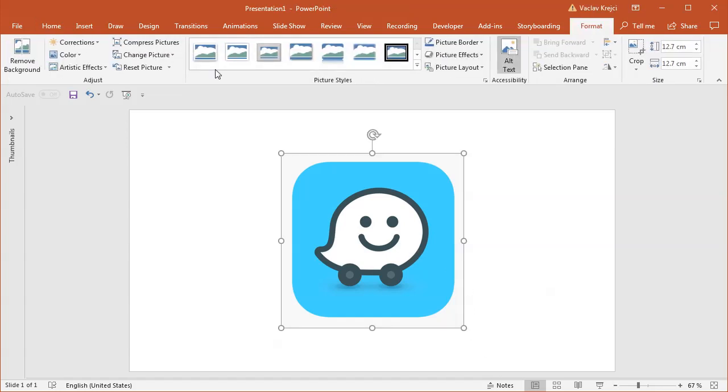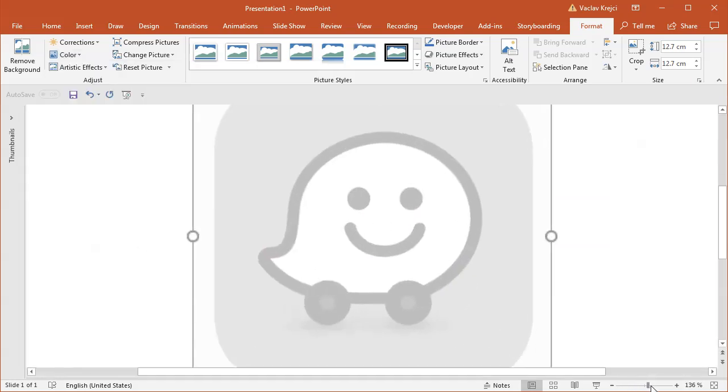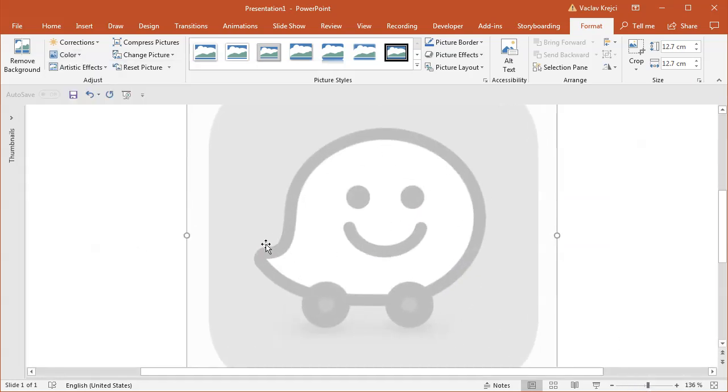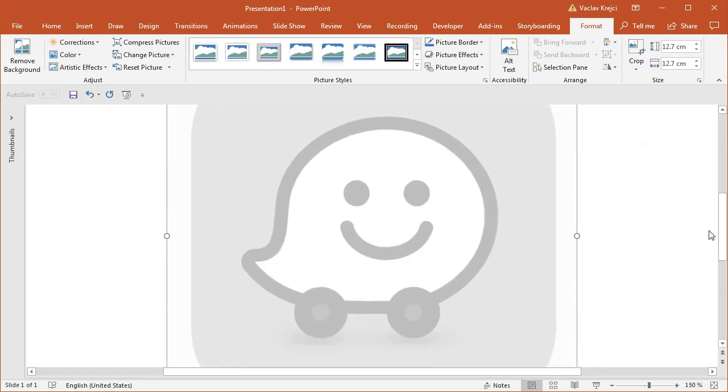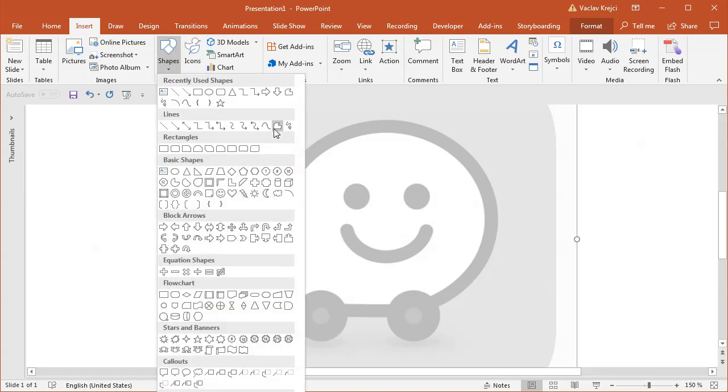I will select format, colors, and I will fade out the colors using this gray preset. I will zoom in as much as I can and let's start with this main shape because this is probably the most complex or complicated one. There is probably no other shape which we can use for this one, so we have to use a custom shape which is called a freeform shape. So I will select insert, shapes, freeform shape, which is also in here.